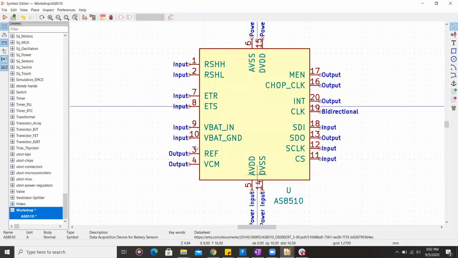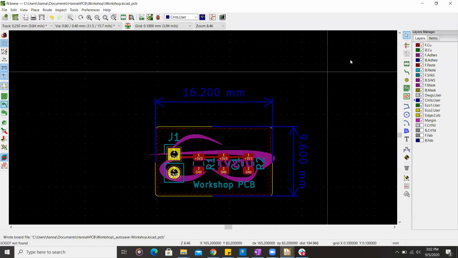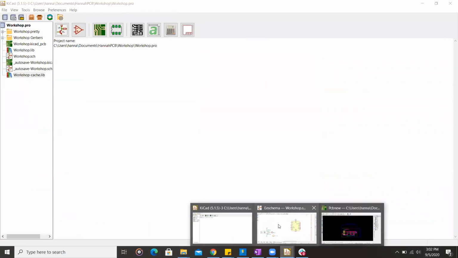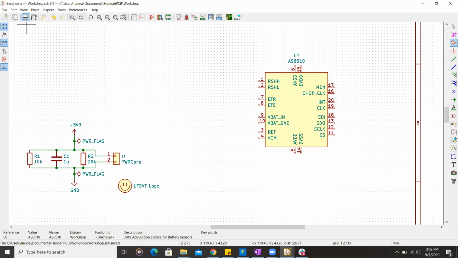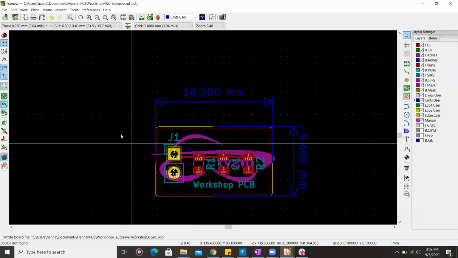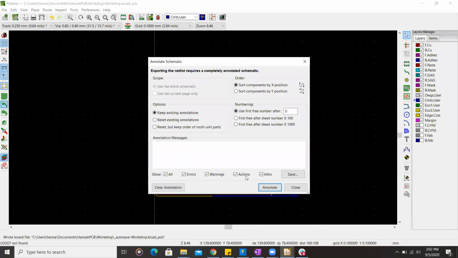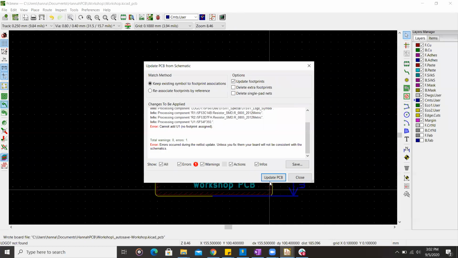So we can save this new symbol here. For now, this should actually be connected to something eventually, but just for the sake of time, we're not going to worry about that, and we're going to see what it looks like on the PCB. So I'm going to do this and finish annotating it.